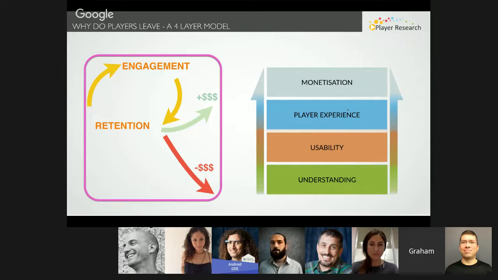So what does a good game mean? Now, we could talk all day about that, but I'll keep it very simple. The layer beneath the player experience for us is usability, which means can the player actually do the things that the designer wants? But there's a layer beneath that. Does the player actually understand the things that they have to do? So if you don't understand something, this lowest layer, chances are you won't be able to do it. If you can't do it, usability, then you're probably not going to enjoy it, player experience. And if you don't enjoy it, well, you're almost certainly not going to give someone money.